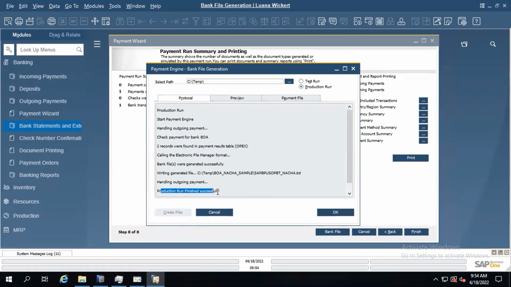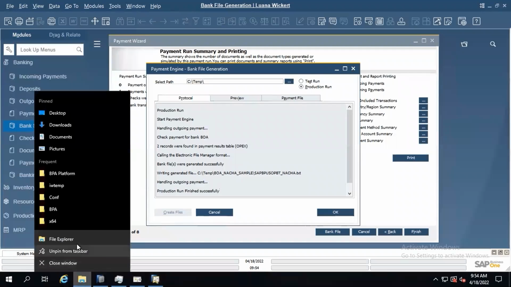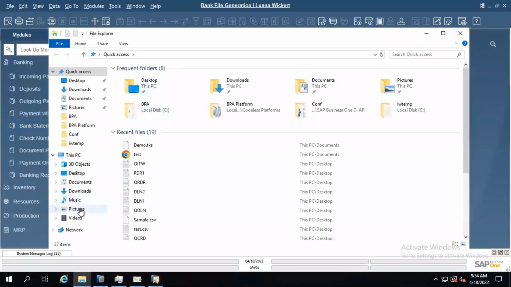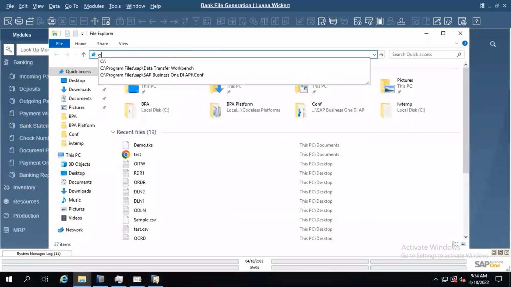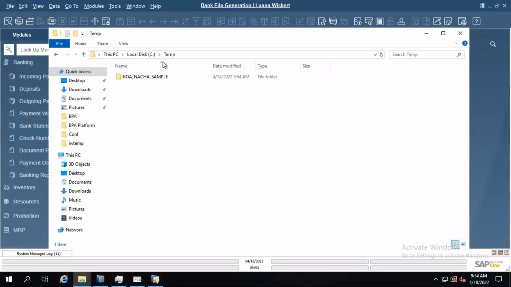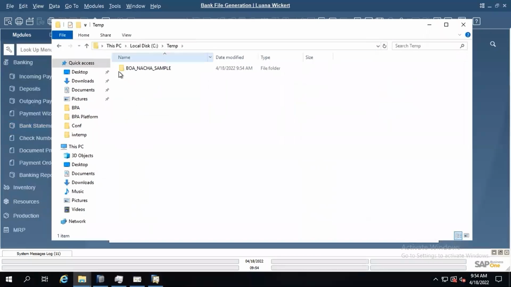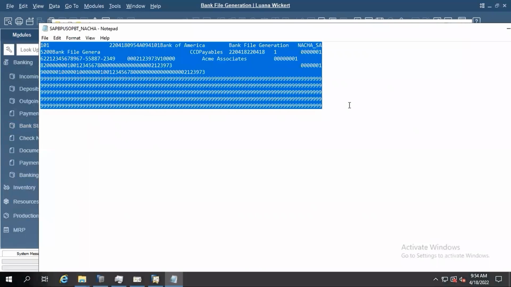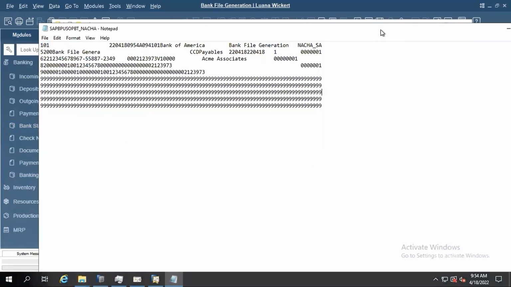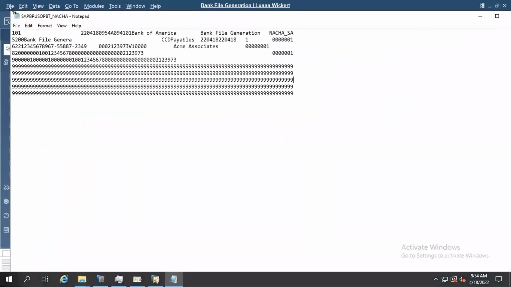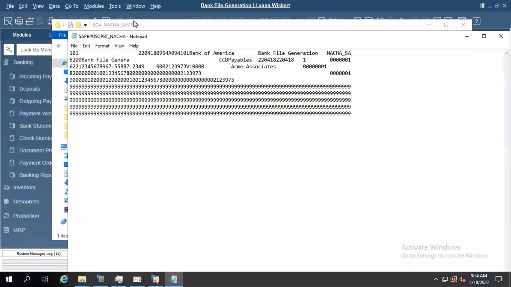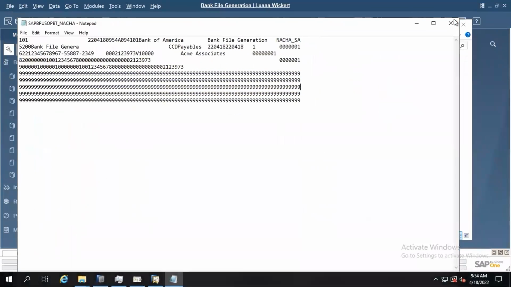It says production run finishes successfully. Now, if I go here to my server, let me go see temp. It will create a folder. Inside of the folder, I'll have the file. This file has a NACHA configuration. If your bank uses standard NACHA configuration, this file should be enough for your bank.